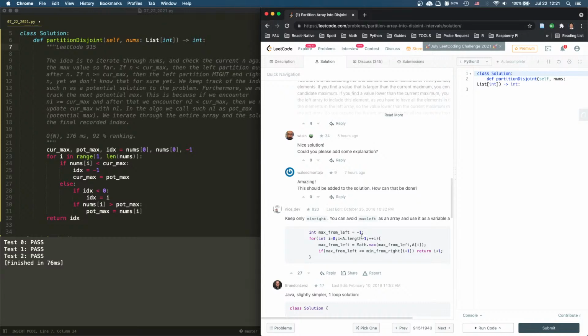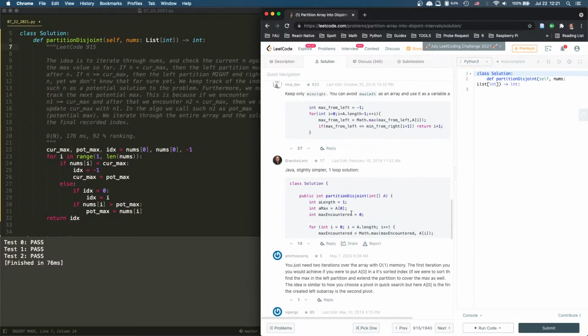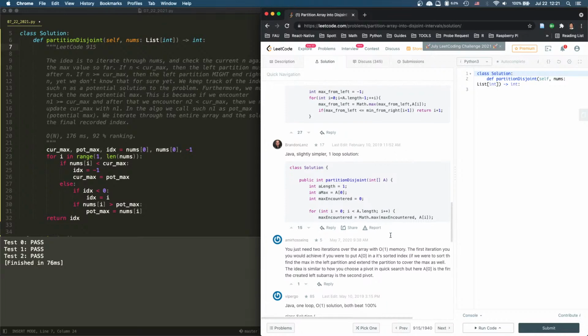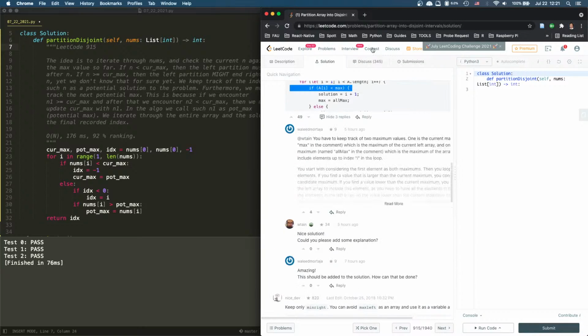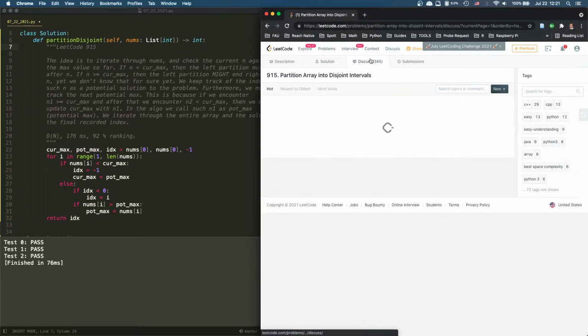To avoid max left, max encountered. These are like a long solution, but I can only see part of it. I don't know why. Anyway, let's go to discussion. We must discuss this.